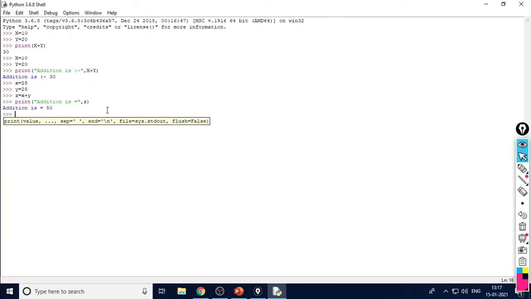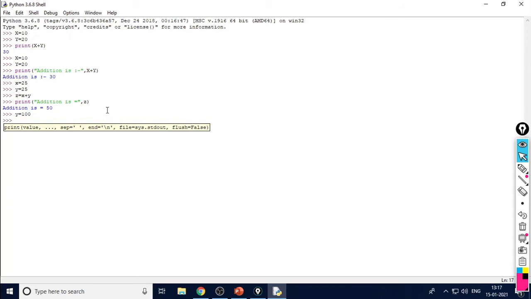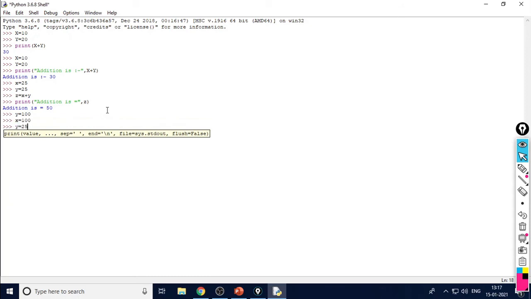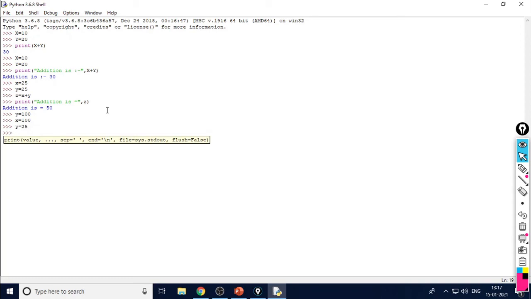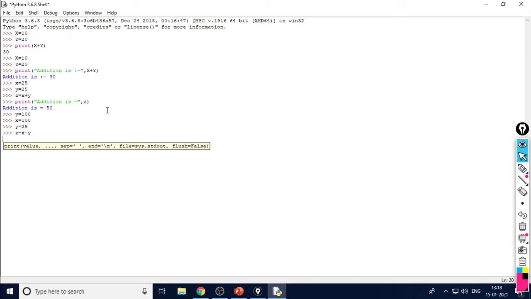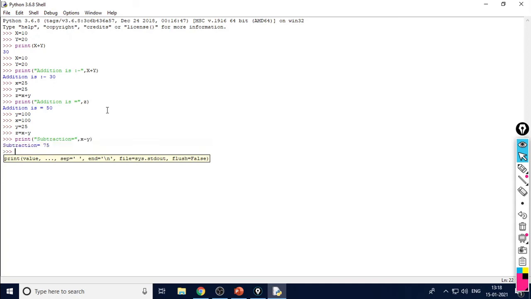Like this we can do subtraction. Suppose x is equal to 100, y is equal to 25. We want to subtract y from x, so you can write x - y. And if we want to print the answer, you can write "Subtraction is =", and the expression x - y. So you will get subtraction is equal to 75.